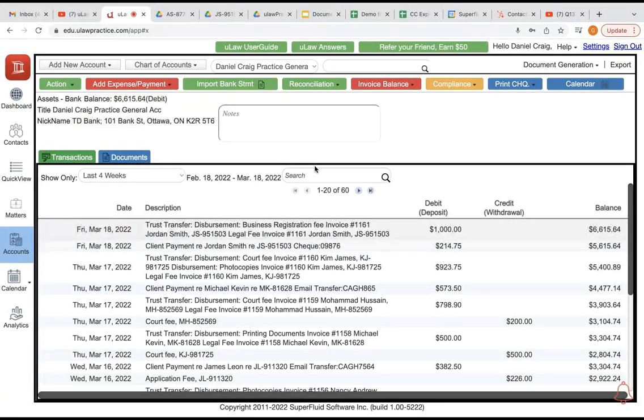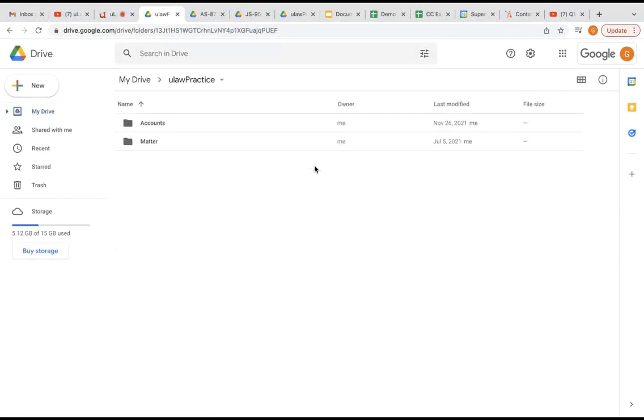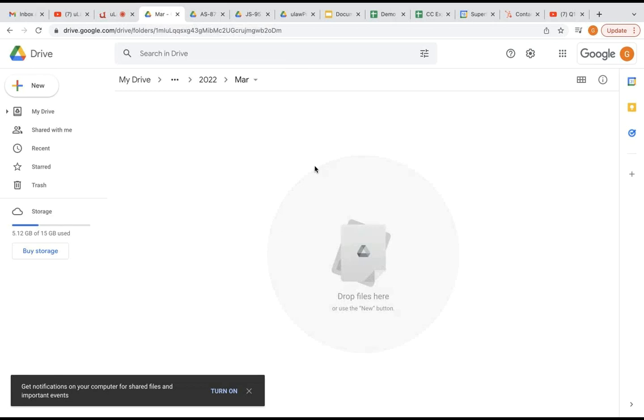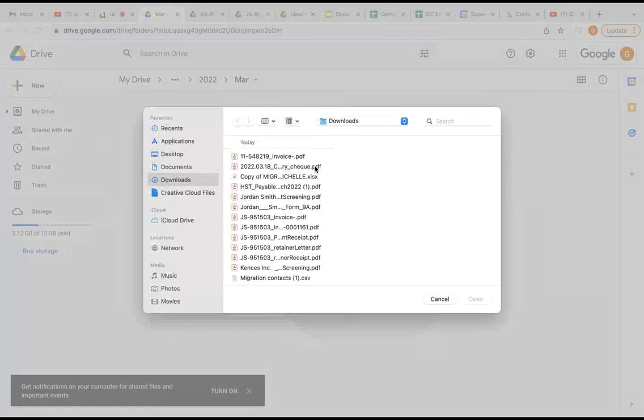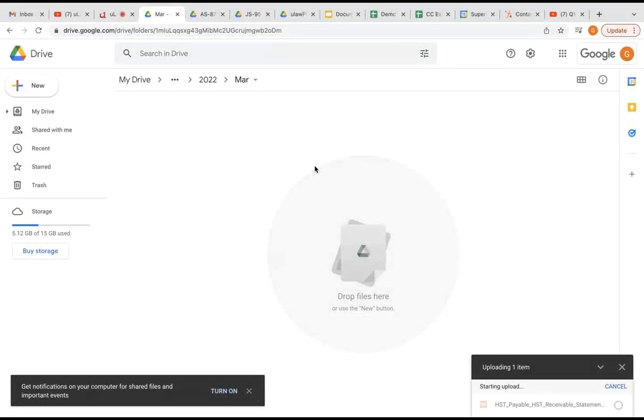So you go back into uLaw, Accounting folder, Documents under it, open the drive. This time it opens up under the Accounts section here, right? So you have to go into the Accounts section. Let's say this is for 2022. It also creates a folder for each month. Since you are in the month of March and you're downloading it for March, you can upload the file you just downloaded, this HST payable or receivable document, into the March folder.